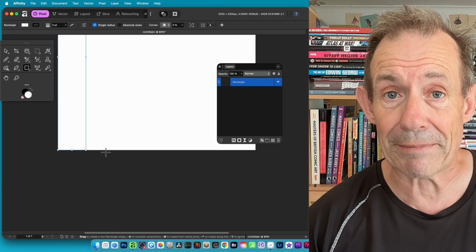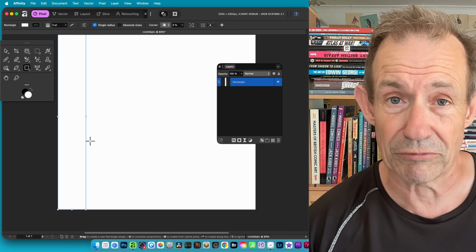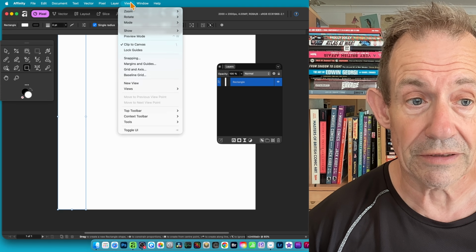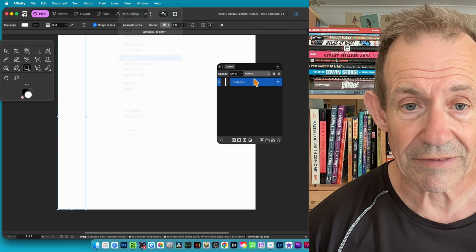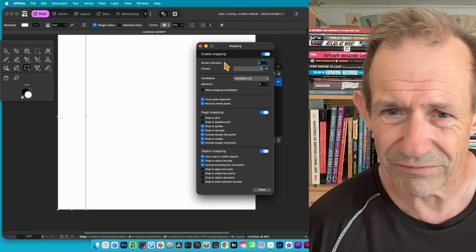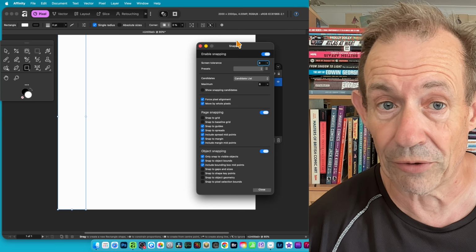Now, if you haven't got snapping on, it won't snap like that. You'll have to resize it yourself. But you can quickly go over here, View, and just down to Snapping and turn that on. By default, it seems to be always set off. So I would suggest turn that on.